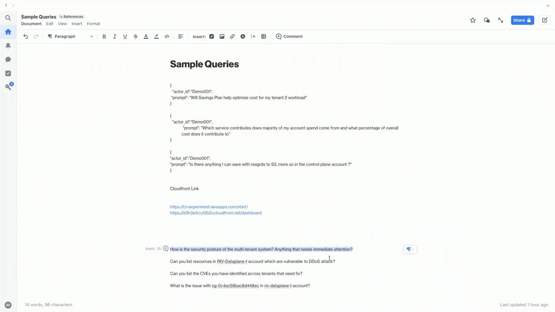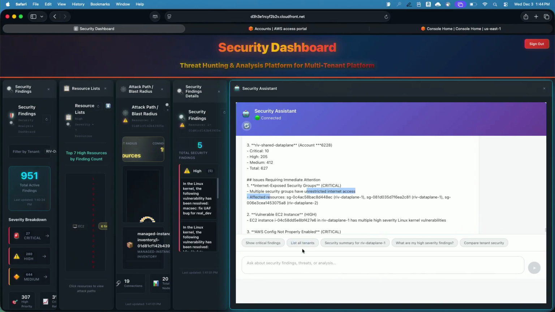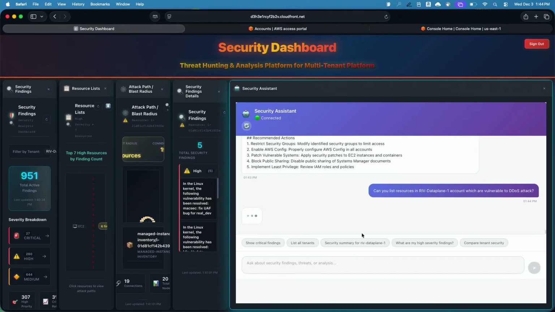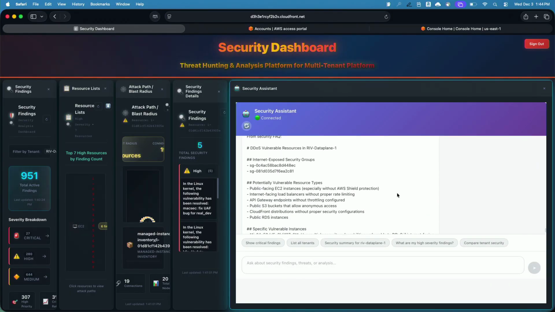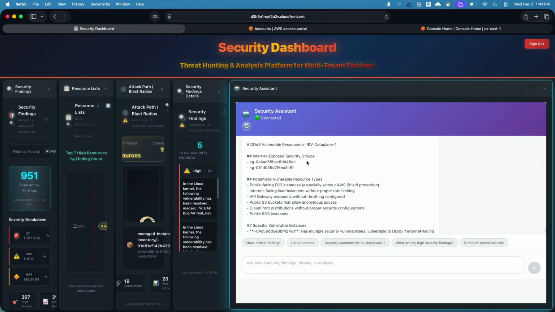Another question that we typically see is: is my tenant vulnerable to any kind of DDoS attacks? So let's see how this responds. It clearly says that yes, the Data Plane 1 tenant has a few security groups which are open to the internet. There's an EC2 instance that is publicly exposed without AWS Shield protection enabled. So you see the value here, right? It quickly gives you the actionable items that you need to look at to fix the issues.